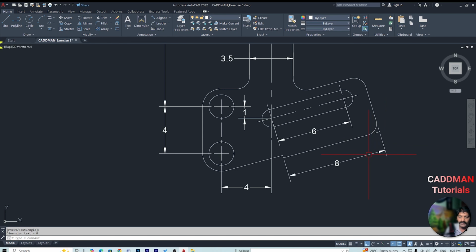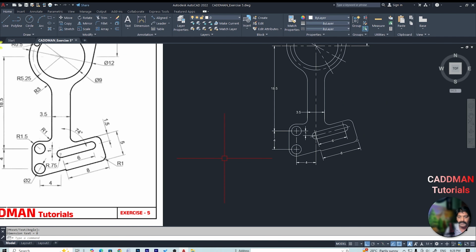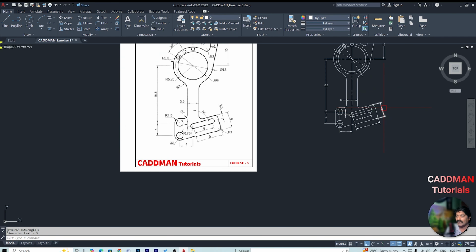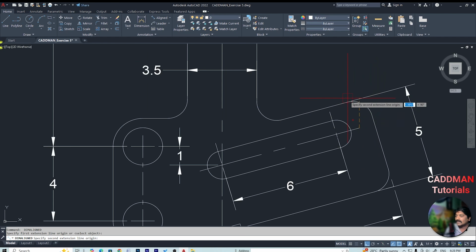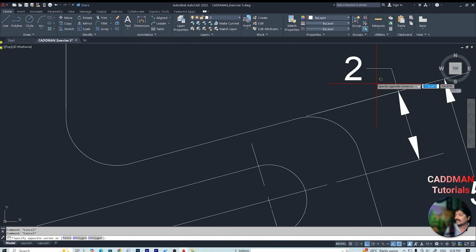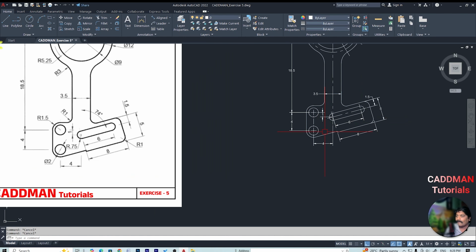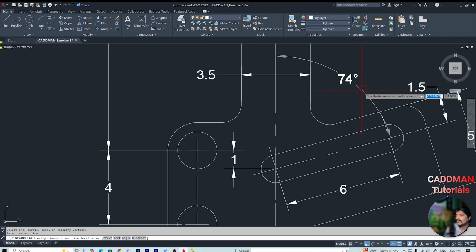Here it's 8, and this dimension is 5, and this dimension is, I'd say, perpendicular. So 2.5, that should be actually 1.5. And we need to give one angular dimension from this to this, which is 74.